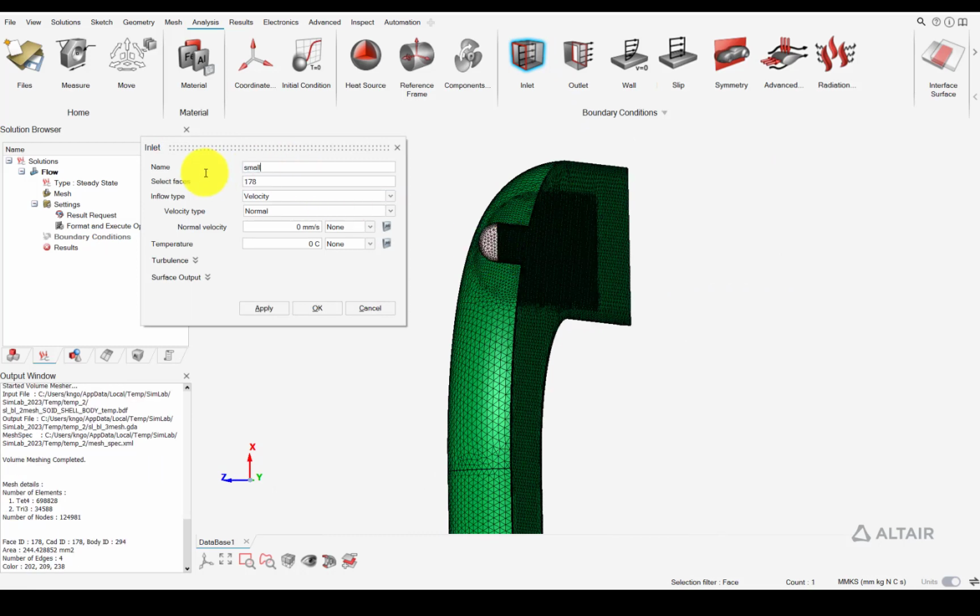Go ahead and rename it. We want it to be in meters, so we can go ahead and change the unit. This will be 2 meters per second at 298 Kelvin.